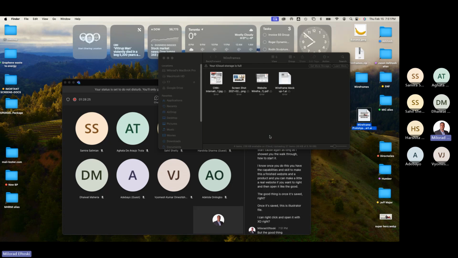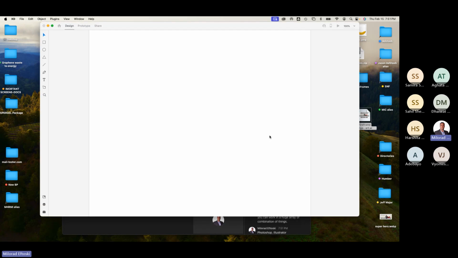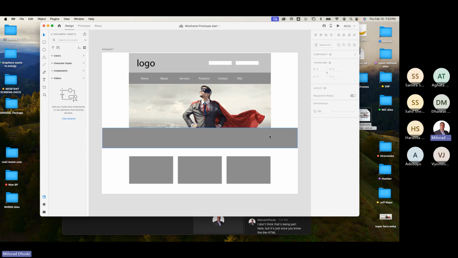So the good thing when you know all these Adobe programs, you can work in a huge array of combinations of things. Photoshop, Illustrator, XD, Dreamweaver. Wait till you learn Dreamweaver after. I don't think that's being taught here, but once you know the HTML stuff, the CSS, you can just go to Dreamweaver and have WYSIWYG at the same time you're building the stuff.